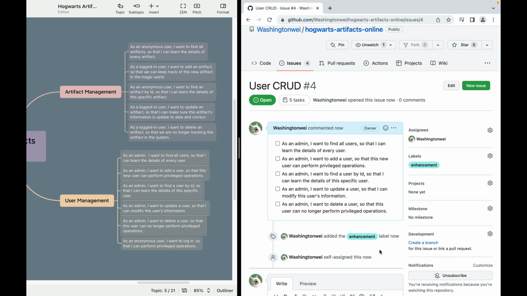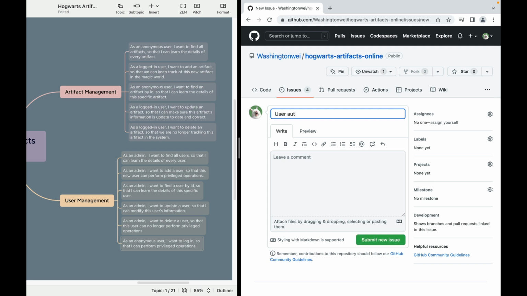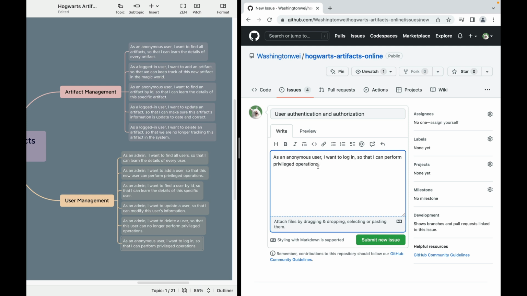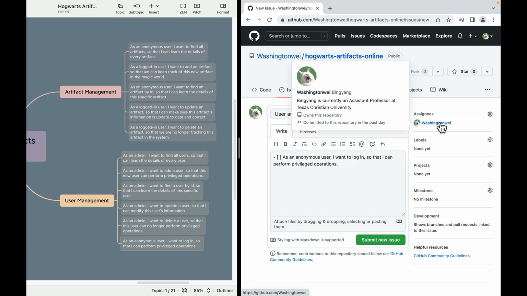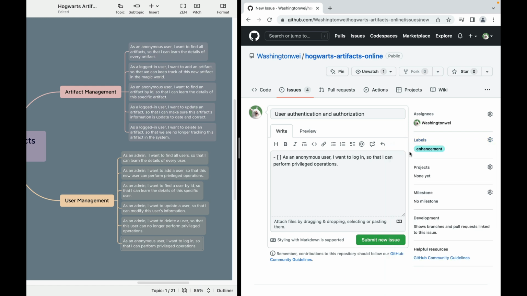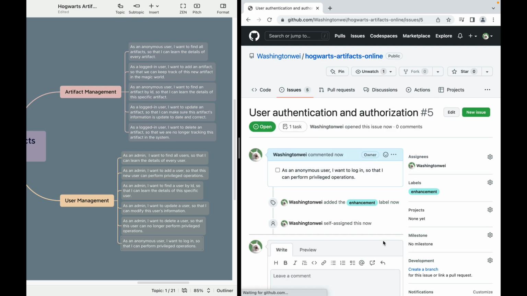The 5th issue will be just this one. User authentication and authorization. Assign to myself, enhancement. Because authentication and authorization is a pretty complex task. That's why here we create a dedicated issue for it. It takes a long time to build authentication and authorization. Okay, everything looks good. Submit new issue. That's number 5. Okay, so let's click here.